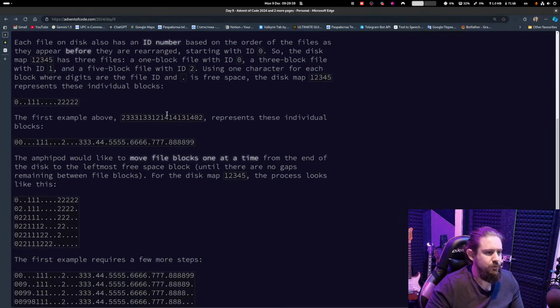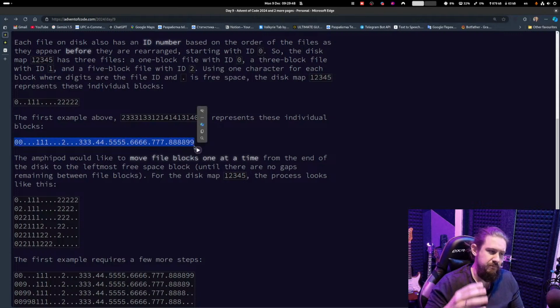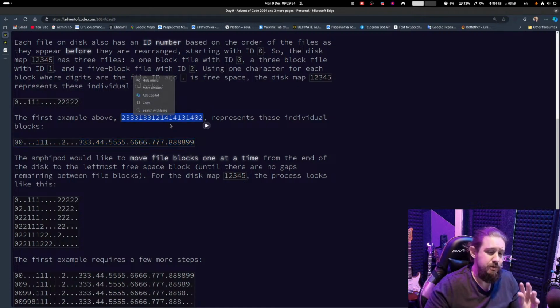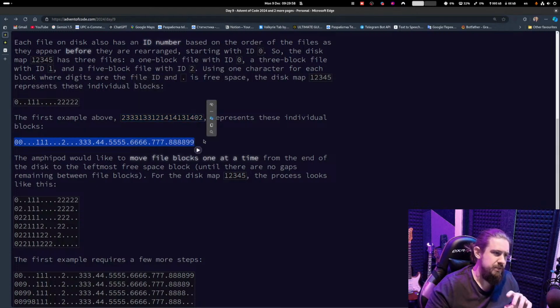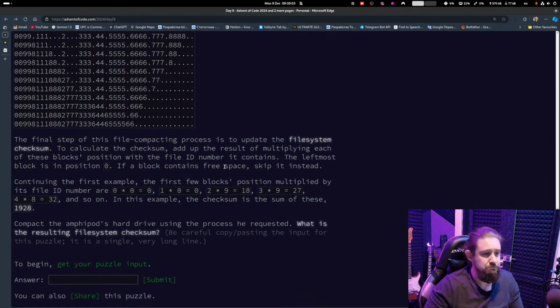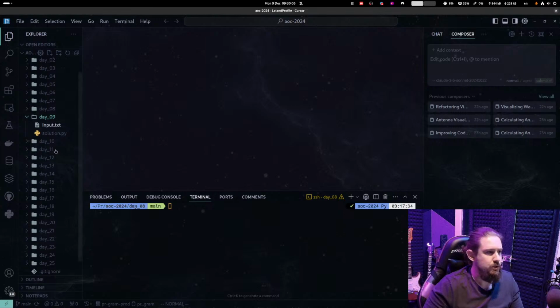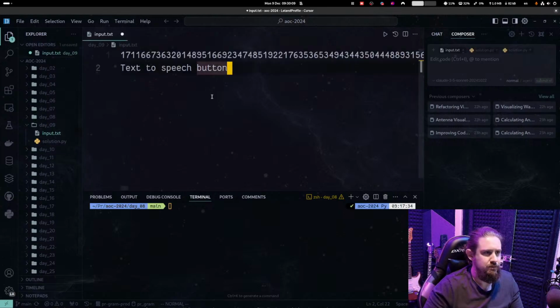Yeah. So we should firstly parse all the numbers, then create this uncompressed view of the disk space. We can say that this one is compressed, and this one is uncompressed, and then we defragment this space probably. So let's get to day 9.